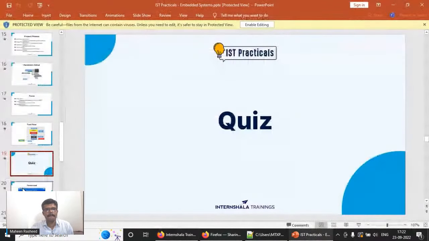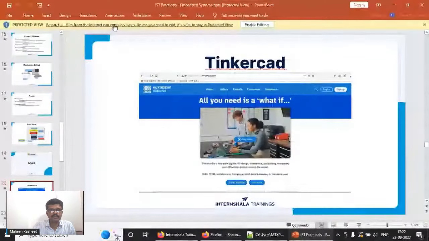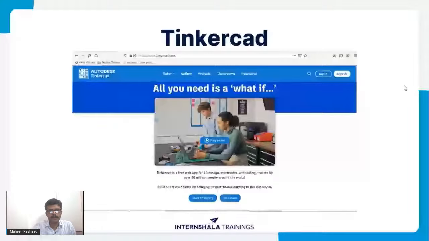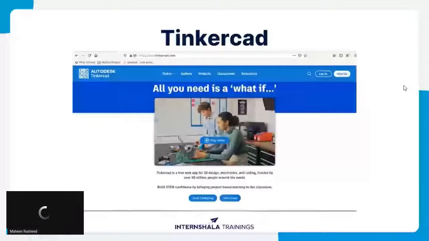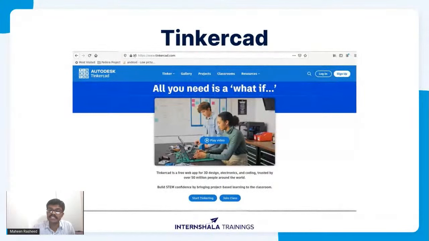So now let's get back to the slide. And now we move on to the project. As I said when we were discussing the objectives, we do a project in Tinkercad. When you log on to Tinkercad, you will find that there are several examples and step-by-step tutorials that will help you in doing the experiments.